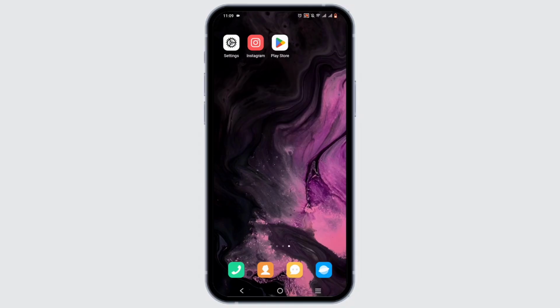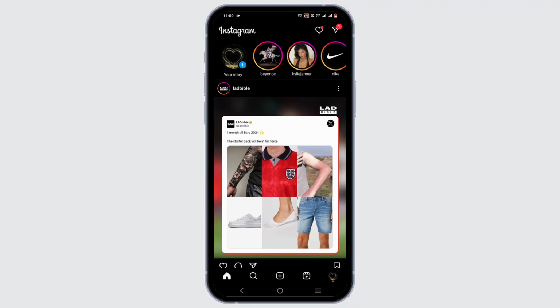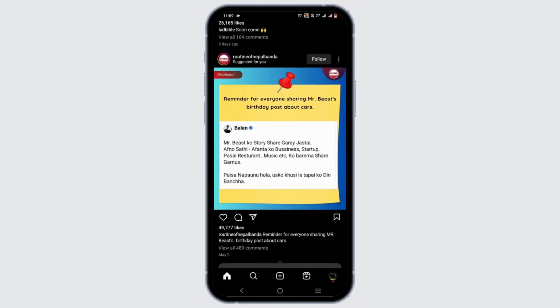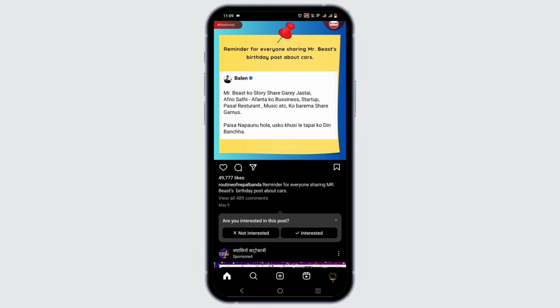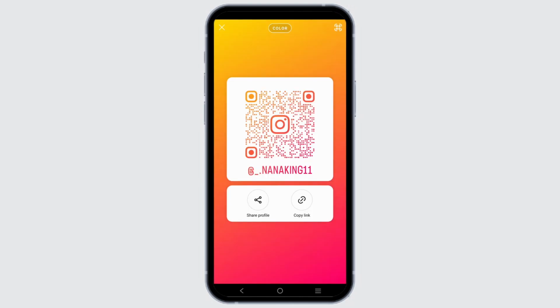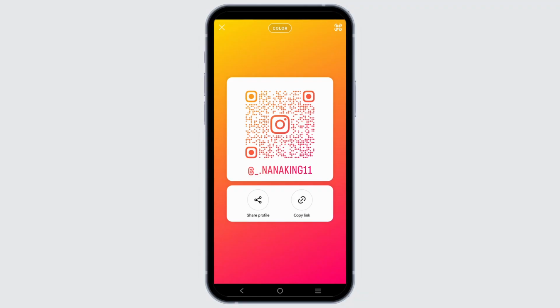To share your Instagram account with someone, all you have to do is tap open your Instagram app. Now while you are in here, to share it with friends or family or anyone else, you can just tap on the profile option at the bottom. From here at the top, you will find the option of share profile. Select it. Now, the latest is to share your QR code. You can easily modify it according to your preference as well.